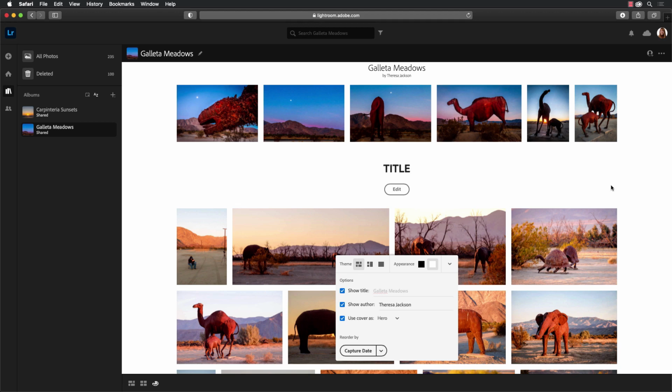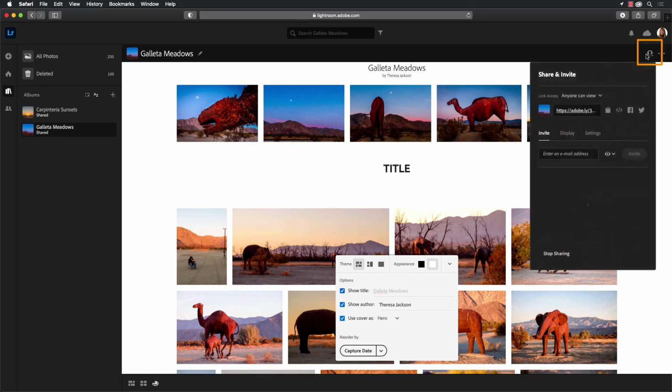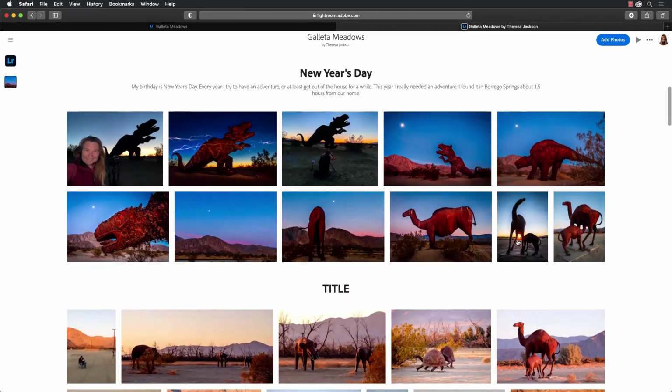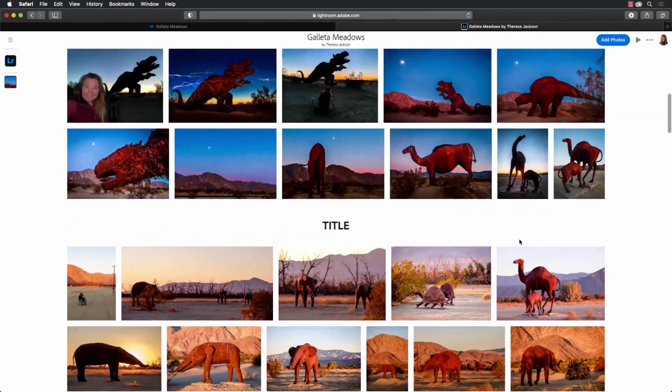I've already finished this. I'm going to show you what it looks like done. But before I do that, let's look at what this looks like as a work in progress. If we go to the sharing icon in the upper right hand corner, we'll find that link. If I click on that link, it's going to take us to the page. And this is what it looks like with just a quick couple little edits that I did.